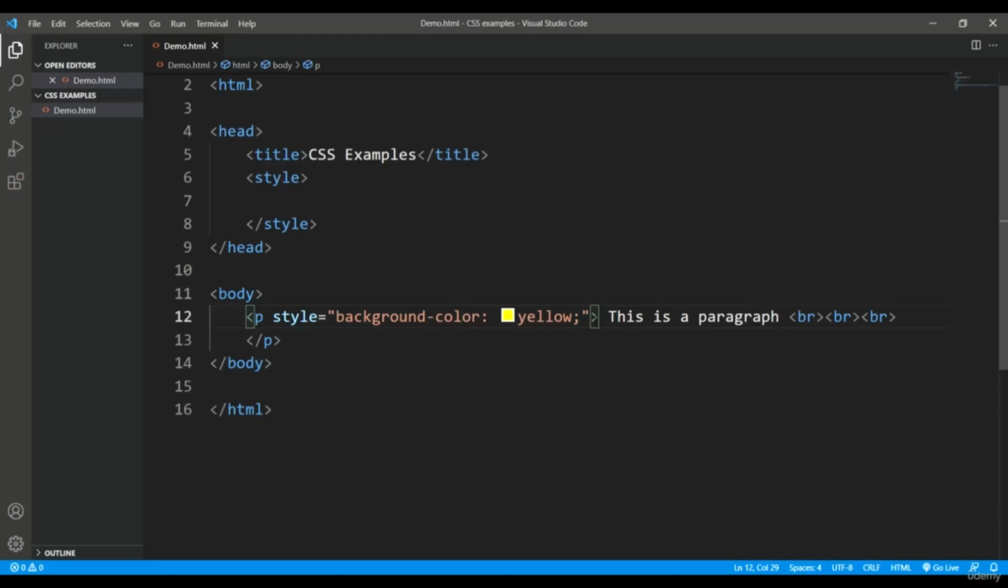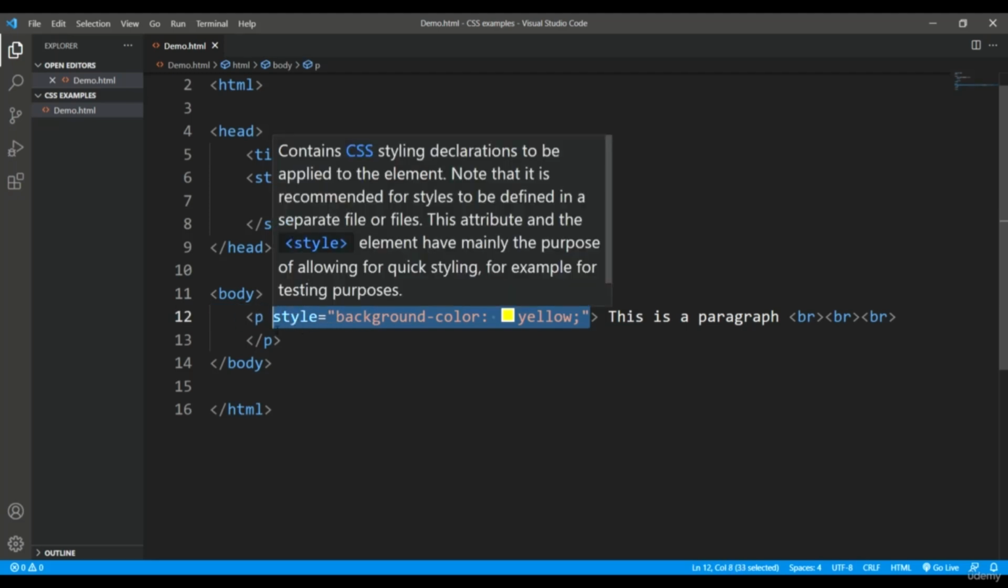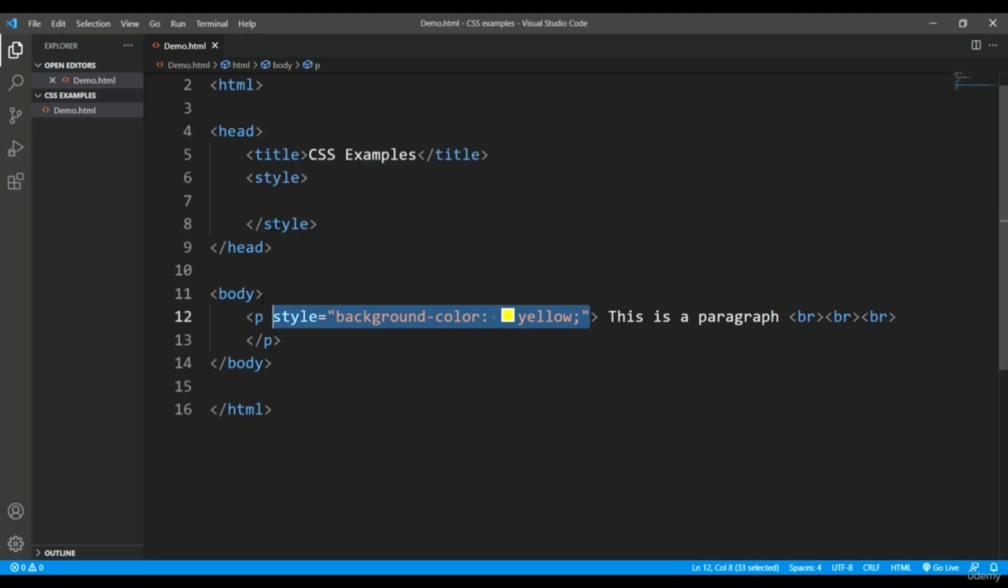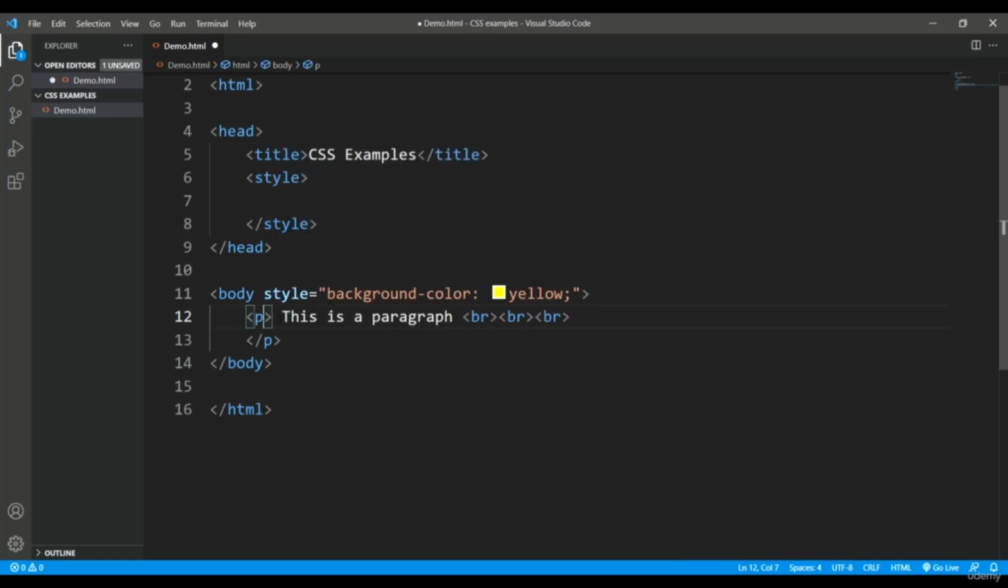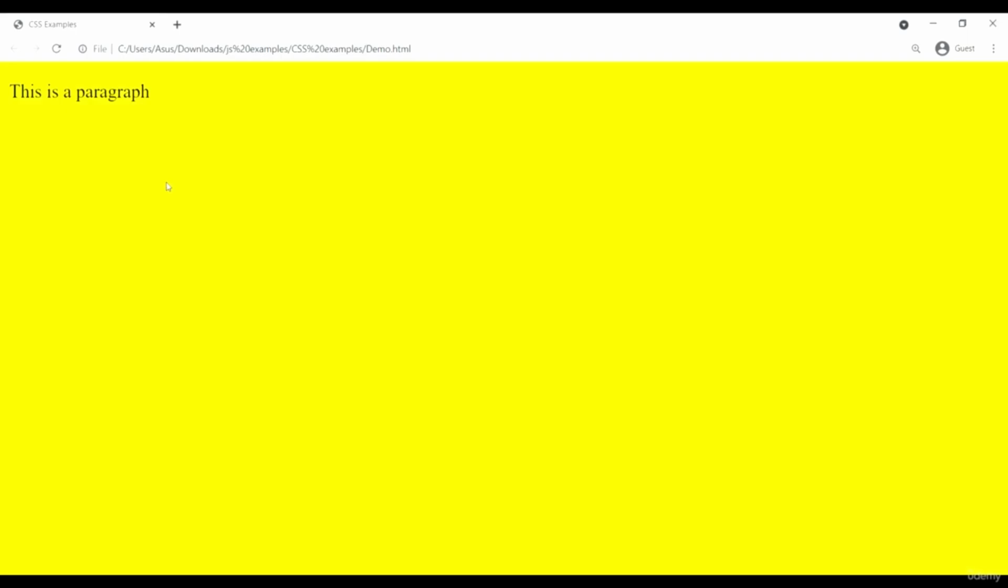Alright, now if I want to do the same thing for the complete document, I can just put this style attribute here in the body. Let's remove it from the paragraph. Alright, so when I refresh it, you can see the complete document now has a yellow background.